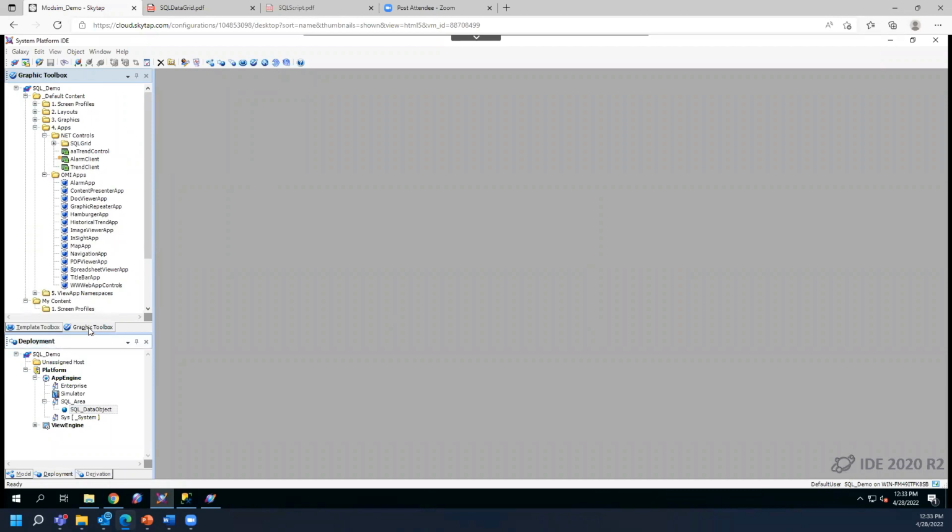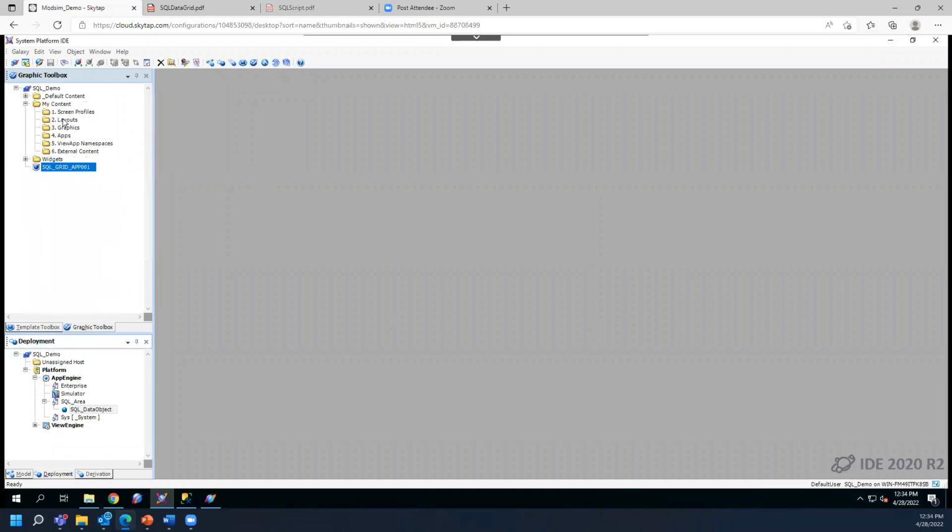So what I'm going to do next is I'm going to go to my graphic toolbox, and I'm going to minimize this and create a screen profile very quickly. This is the first thing you need to do when you're creating an OMI application. Just leave the name as it is. And then I'm going to create a layout. And I'm going to call this SQL_layout. And I'll double click here to edit it.